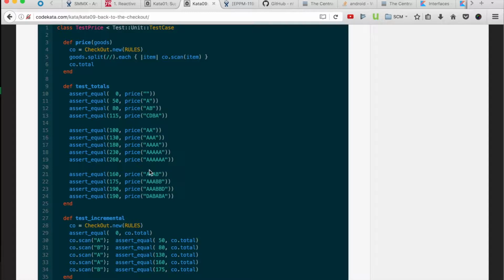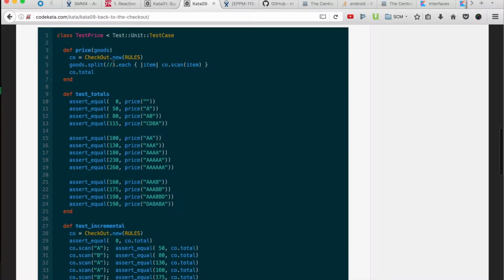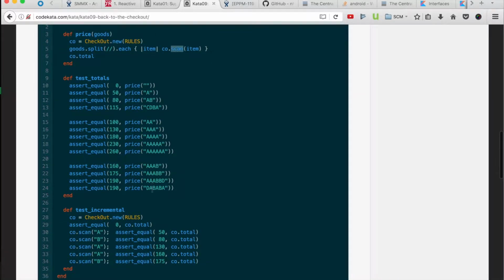This method reads the string and splits it by character, and then scans each item to get the price. If they are not in order, for example, what happens if you buy three times the product A? It should have a discount, but what happens if you don't scan them in order? So this should be able to calculate the correct price.